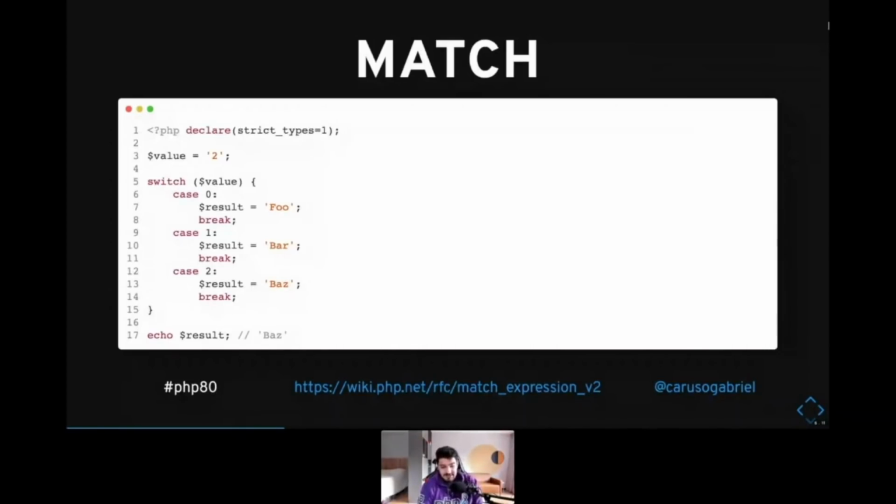But what are the problems? This is one problem that we have with switch. On line 3, we have value as a string, and on line 12, we have case 2 as an integer, and PHP considers these equal, because switch uses equal under the hood, which some people don't think is right, because switch should be strictly compared, using the triple sign instead of the 2 signs. But you know, changing switch is not trivial. It is a structure that is used broadly in the ecosystem.